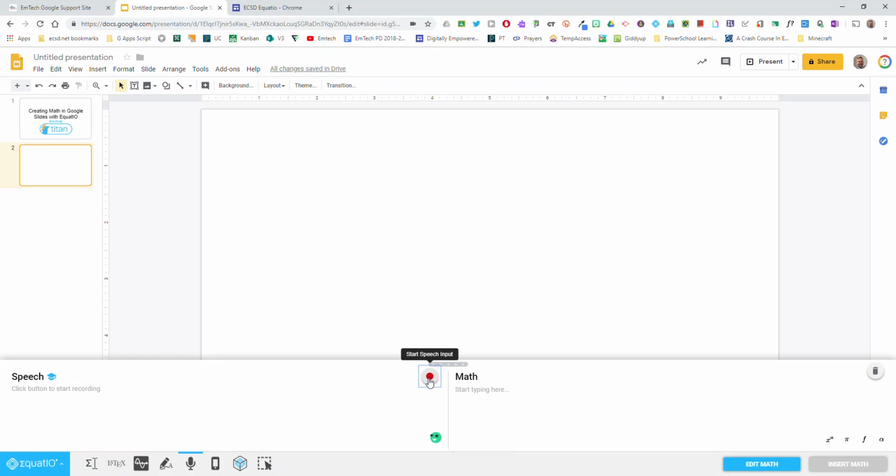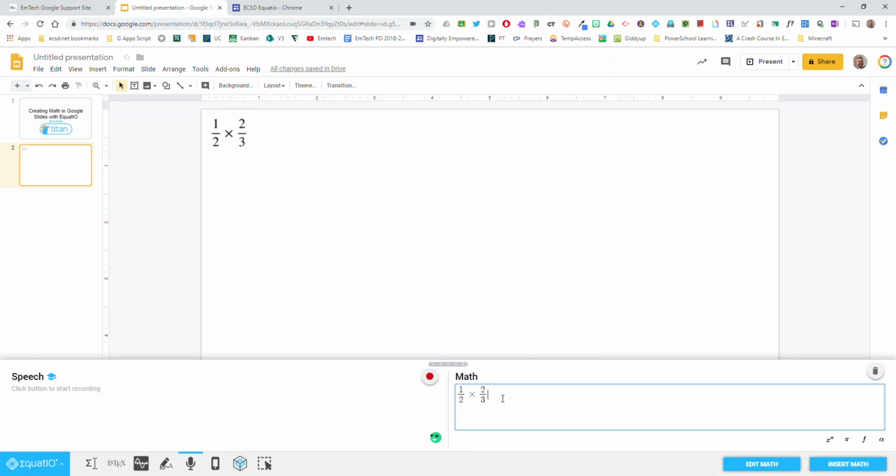So for example, I'm going to hit this speech input. 1/2 times 2/3. Now that might be very difficult to normally create digitally, but you can do it just with your words. I can also do things like even things I might not even be sure about how to put. The square root of 49.